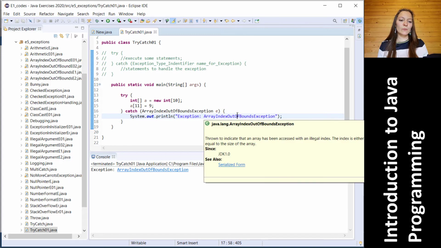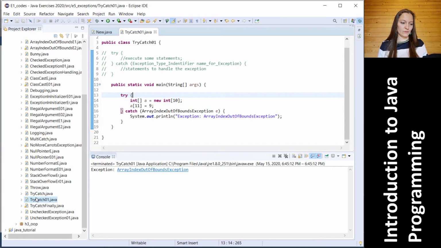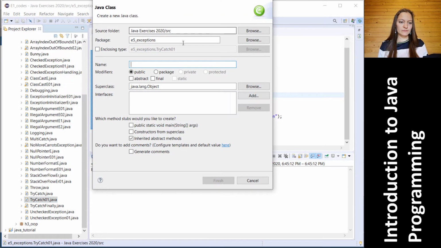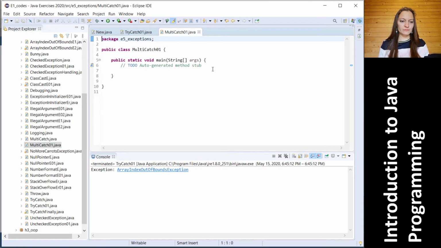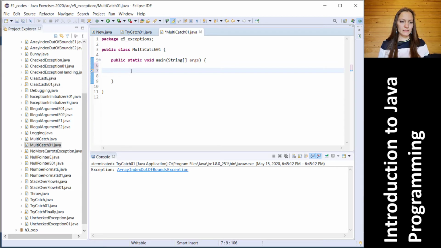Sometimes you can have multiple exceptions for the same code. So let us consider a multi-catch example. Let us create a new class that is called Multicatch with our main method. So let us copy now the try-catch syntax.